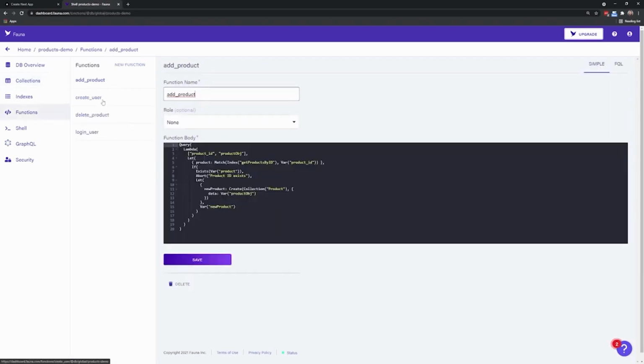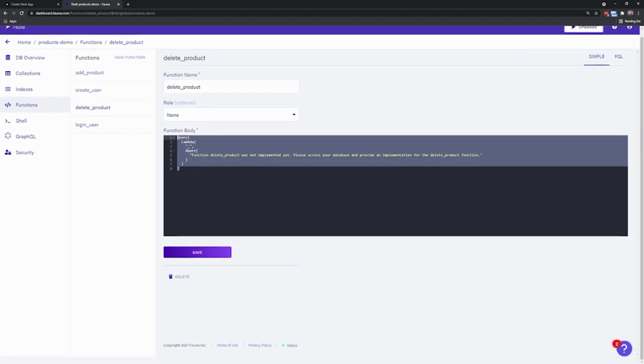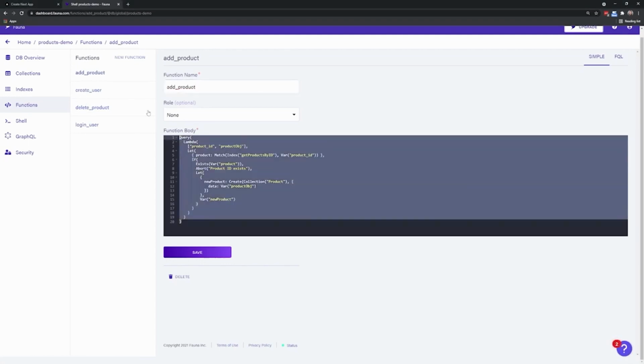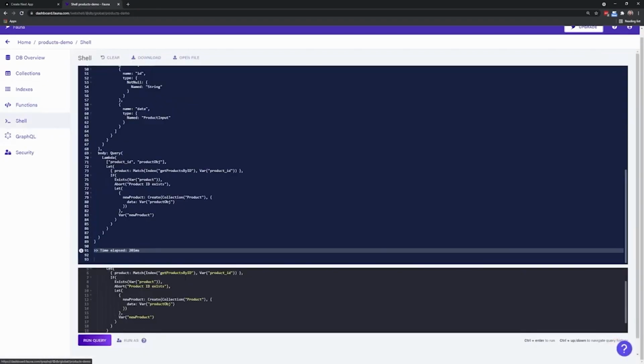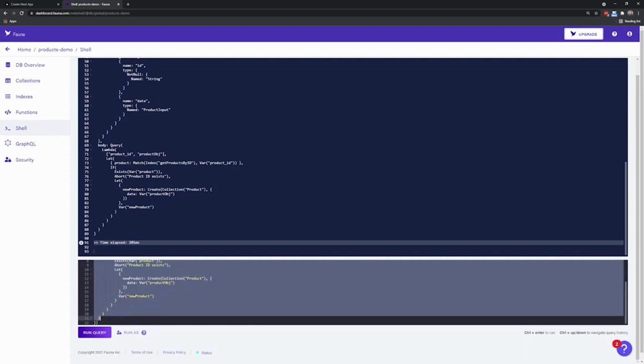So we're back in our functions, and the final one that we need to make is this delete product. It isn't ready to go, but what's good about the way that we write functions here is that we can take essentially what we wrote for our original add product and modify it slightly to make it work for delete. So I'm going to take this query here and go back to the shell, and we're going to place that in this body here.